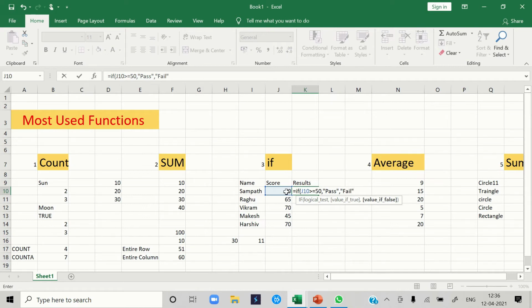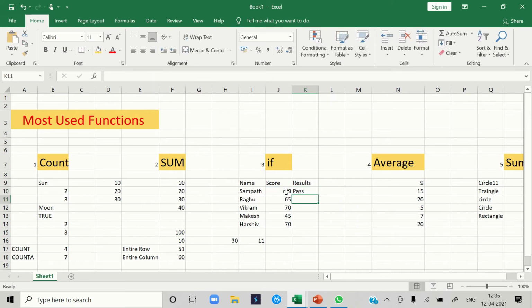So open the double quotes and type fail and close the double quotes and close the parenthesis bracket as well. So type enter. If the value is more than or equal to 50, the result is pass. So I need to do it for the entire values. So till Harshiv, I'll drag the formula so that we can find out the test results. So here we can see that if it is less than 50, the result is fail. So this is how an IF statement works.